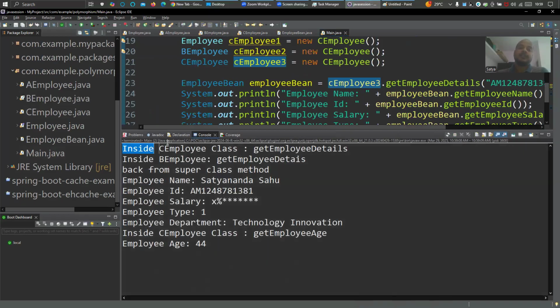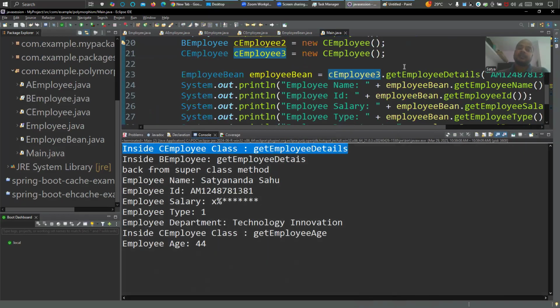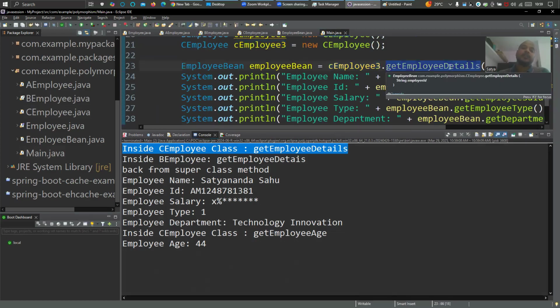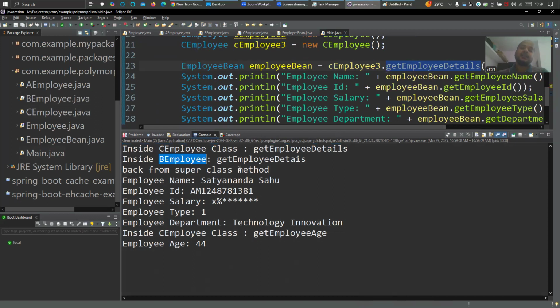See, inside C employee class, because get employee detail is already inherited and overridden by C employee. We have implemented it. Earlier we had not implemented it, so the result was saying inside B class. Now it is get employee detail C class, right? Then it is calling the superclass method. So that's why it is going to the superclass definition of B employee, what we added in the superclass. In the superclass we have added everything: name, ID, salary, employee type.